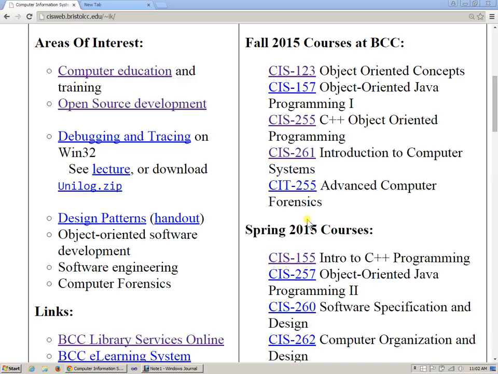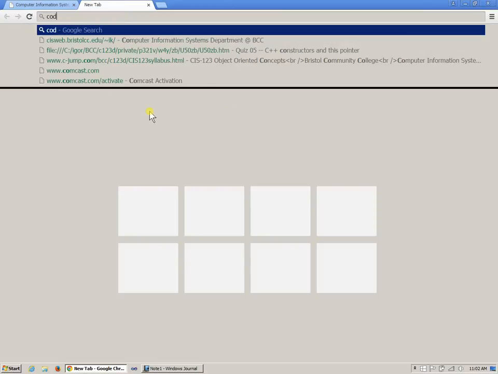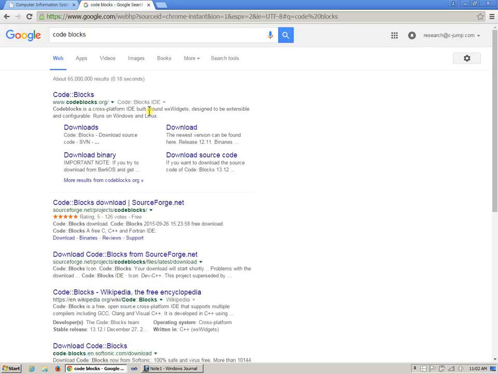One thing I would like to cover today is installing Code::Blocks, because I think you need a good solid platform to be able to work with and experiment with code, and we're going to search for Code::Blocks. Okay, I'd like to start with this, Code::Blocks, and we can just search for that or Google for that.